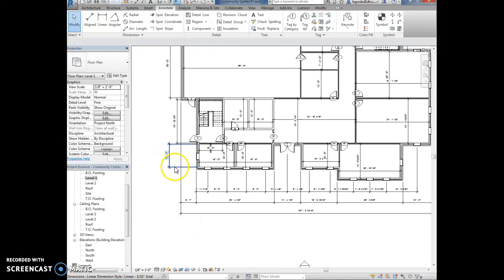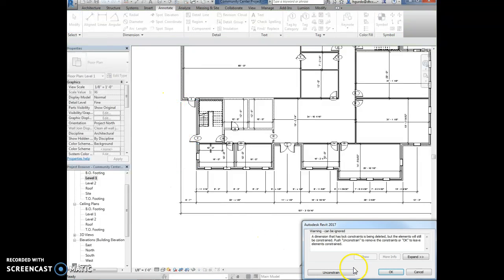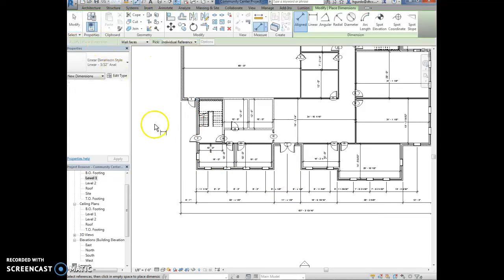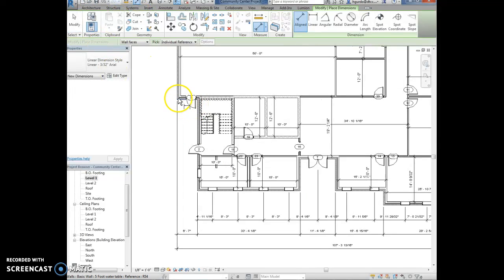For these dimensions over here, you can go ahead and just delete all of these and then dimension the way that I just showed you right here. And I actually forgot a dimension if you take a look. It's this one.